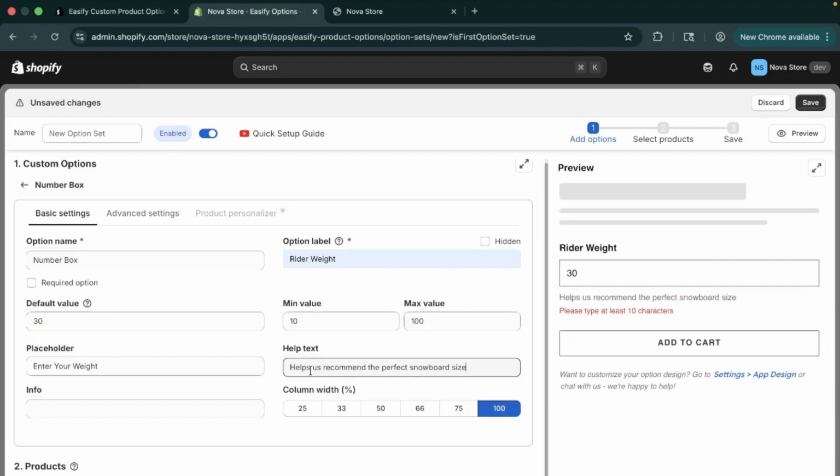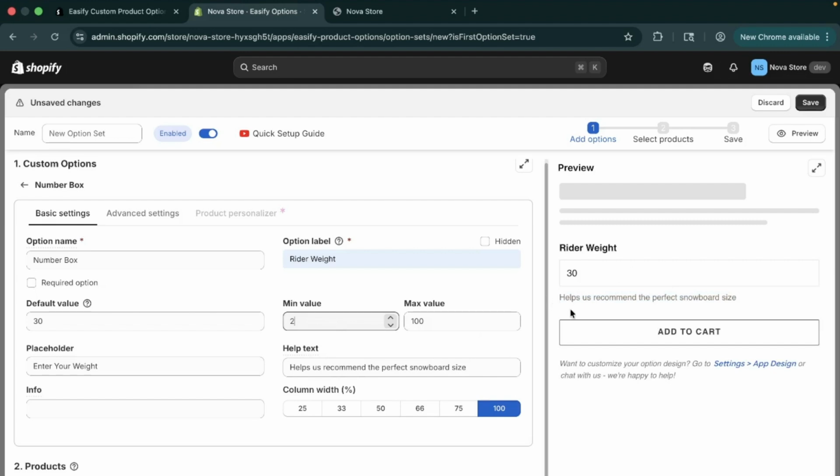And you can just have some help text. So you can see the help text showing up here. Okay, so minimum character, let's go to 2. That's why the error was showing. Let's change this to 2. Okay. And if you want to add some info, what happens is you can see here on clicking this, there will be a tooltip showing, like, help us to recommend the perfect snowboard size. Let's change this to see the size guide.